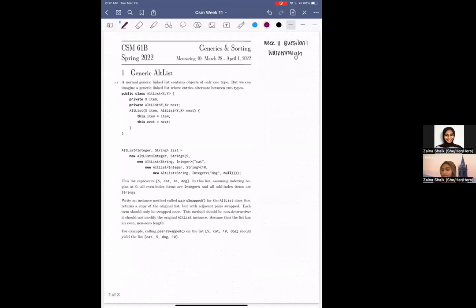So a normal generic linked list contains objects of only one type. We can imagine a generic linked list where entries alternate between two types. So for example, the example that they give us is 5, cat, 10, dog. This alternates between integers and strings.